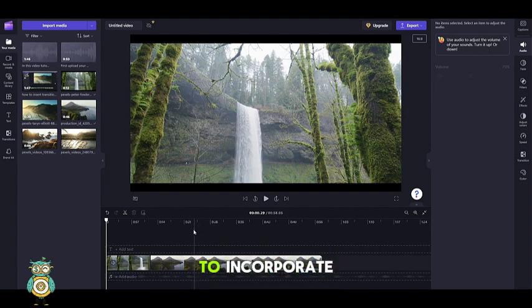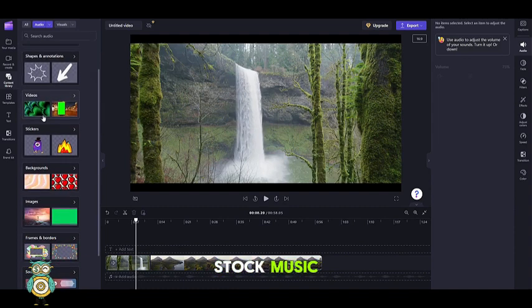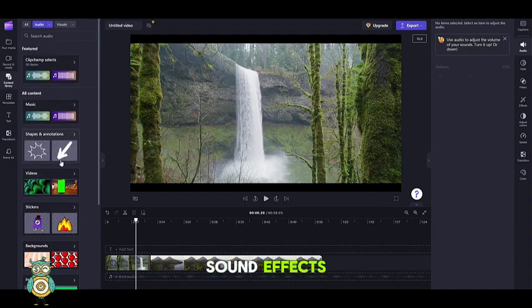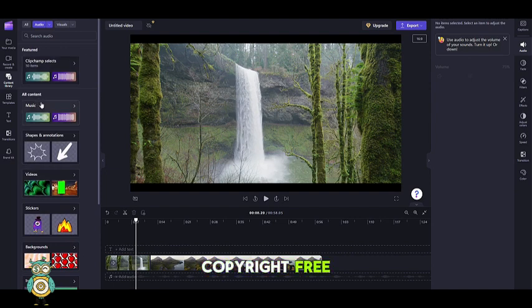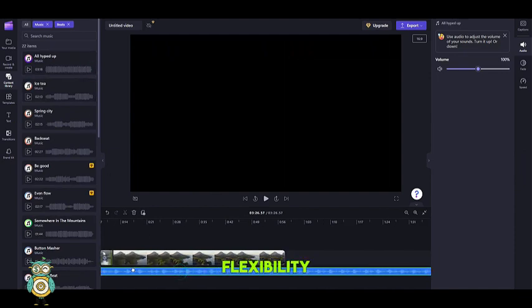There are several ways to incorporate music into your video. On the timeline at the bottom of the screen, you'll find an option to add audio. Clicking here leads to a page with a variety of templates and a rich selection of stock music, along with numerous sound effects. These are all copyright-free, so you can listen and drag your choice directly onto the timeline. Once added, you have the flexibility to adjust it by adding fade-in, fade-out effects, and more.